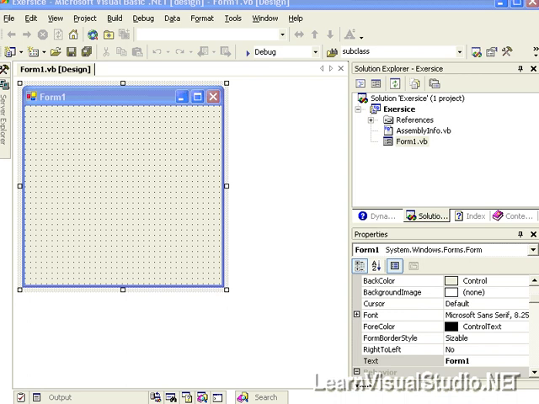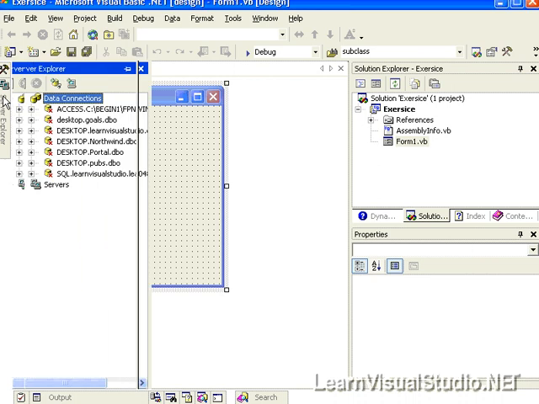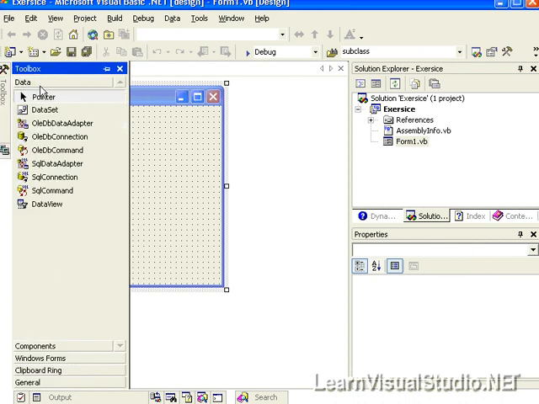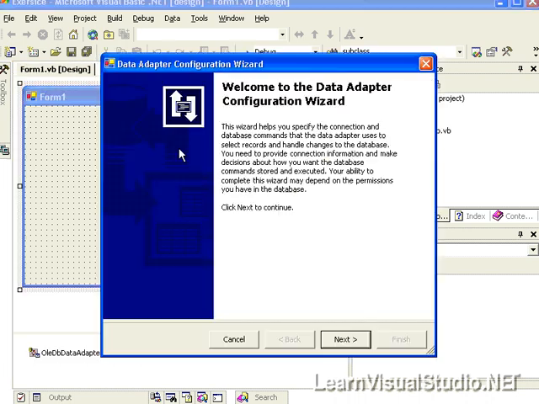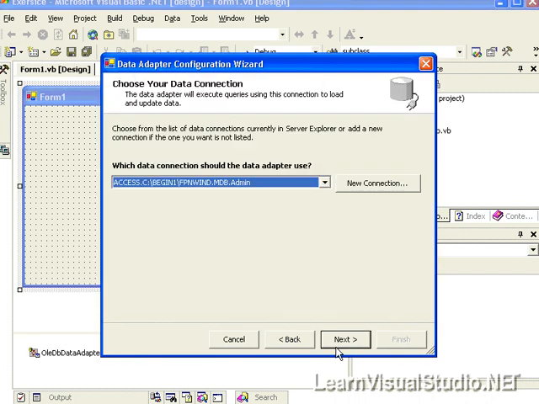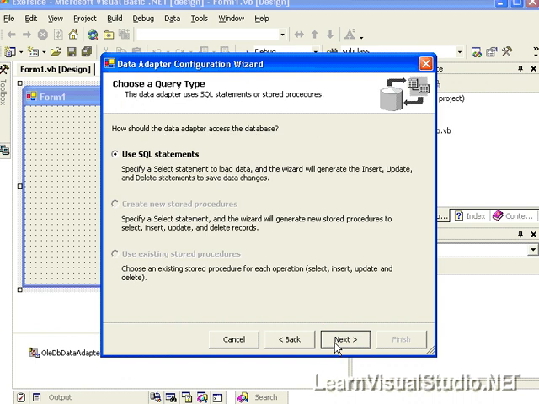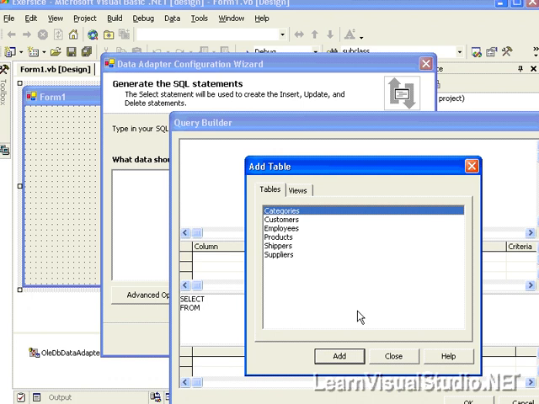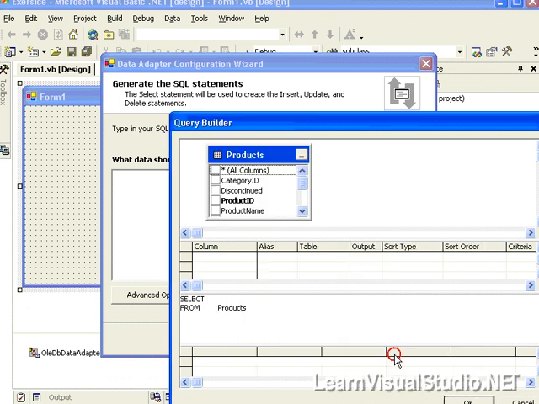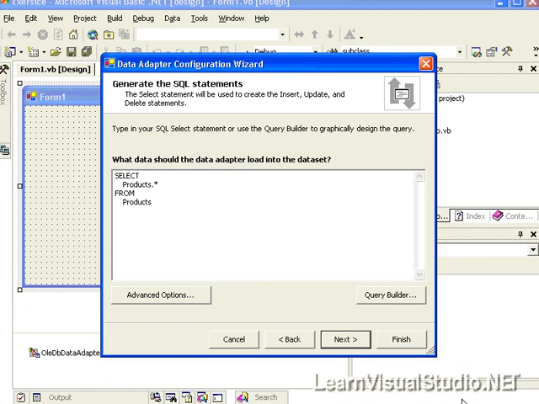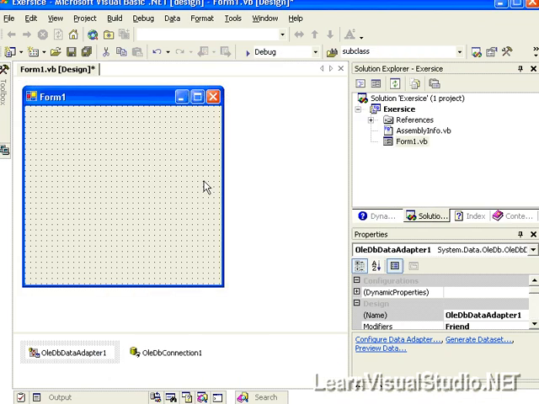I've already taken the liberty of creating a new project called exercise, and I put it in the begin 1/lesson 19 folder. And so the very first thing that I'll need to do is go to my toolbox and drag and drop the data adapter onto the design surface, which brings up the data adapter configuration wizard. And I'm going to select all the standard entries here. When it comes to the query builder, we're going to select the products table, all columns, click OK, next, finish. This should all be pretty familiar to you based on the explanation from the video for lesson 19.